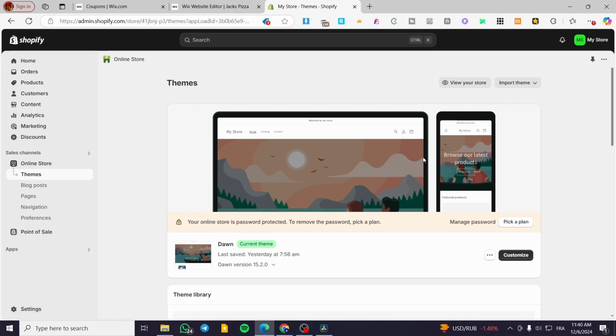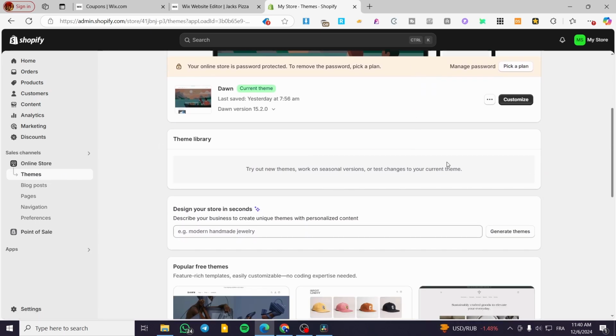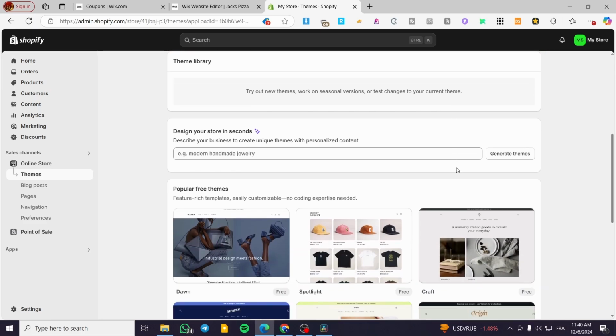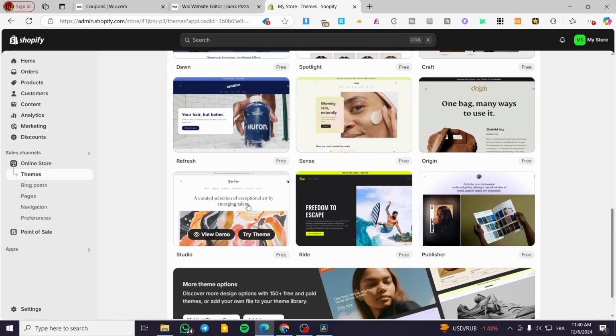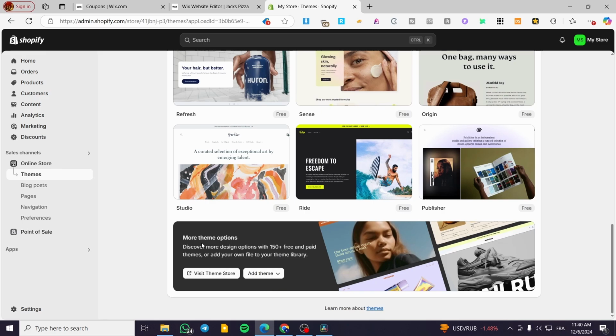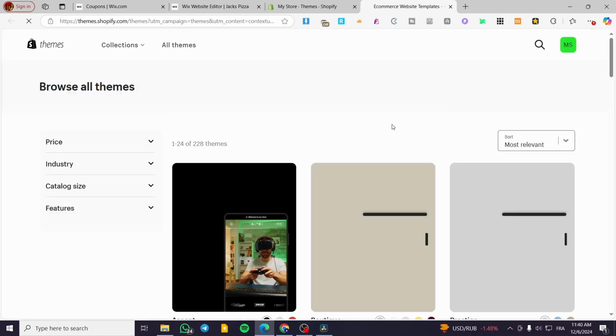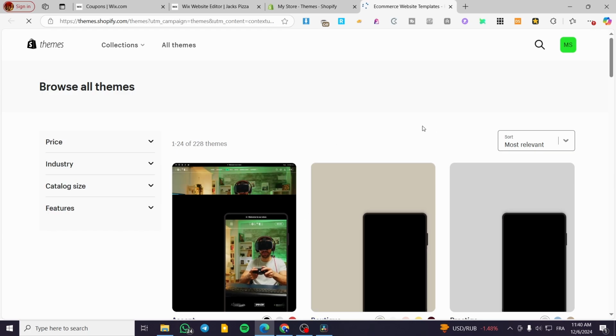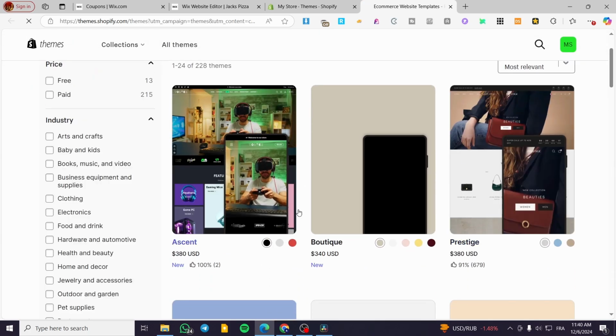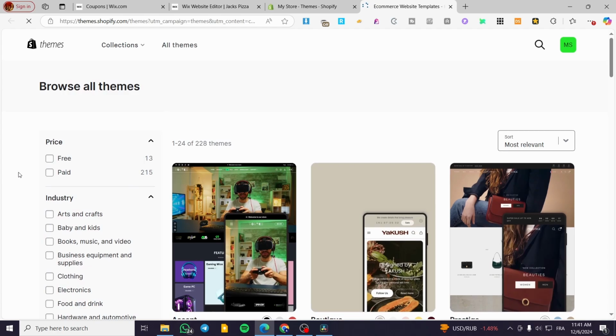From here, we are going to see our current theme and also the theme library. Now, what we are going to do is to visit the theme library by clicking on the themes from here. So we are going to see here the visit the theme library button at the end. We are going to click on it and here it will show up the library. Now, we are going to search for the theme that we want. As you can see here, we have tons and tons of themes. We have the paid ones and also the free ones.